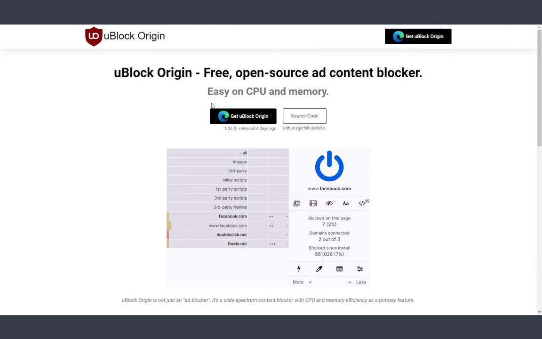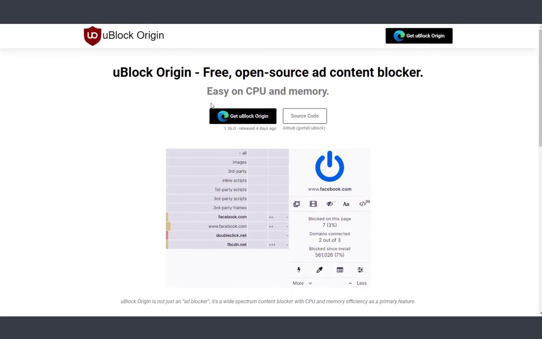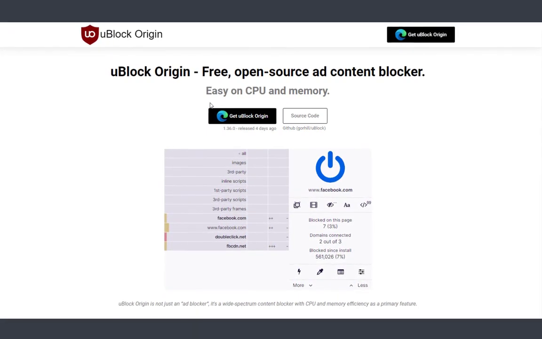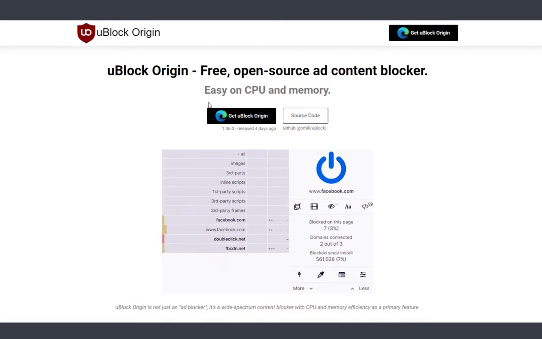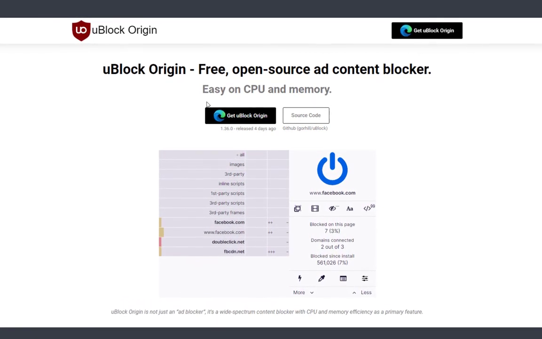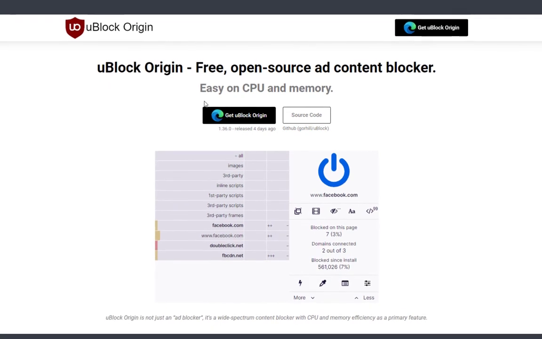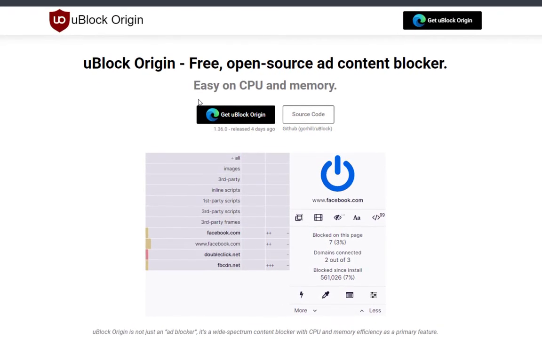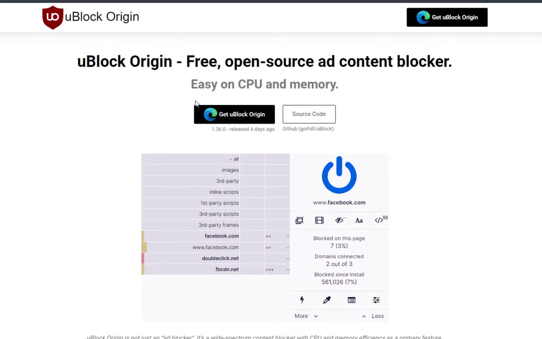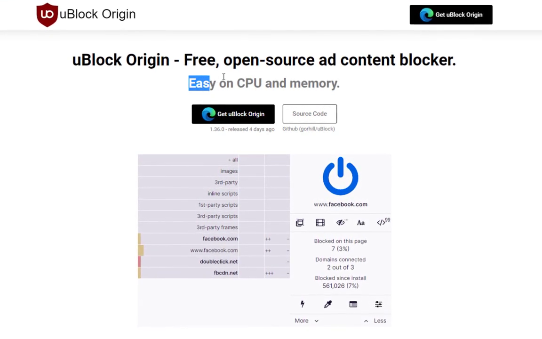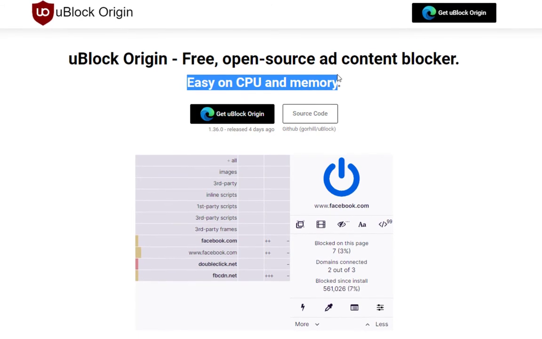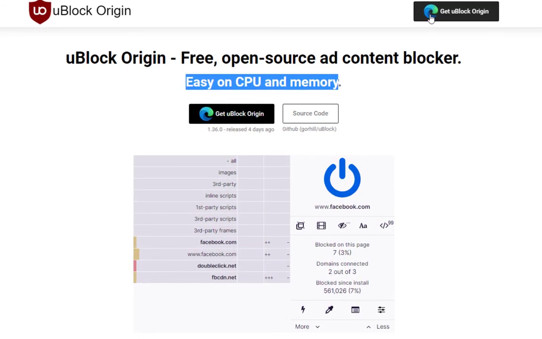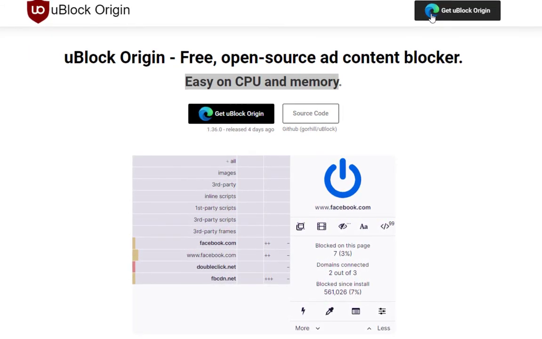Next is uBlock Origin. I talked about this extension in the Edge extensions video. If you are interested, you'll find the link in the description below. This is a must-have extension for any Windows user because it blocks ads more than any other extension, and yet it's easy on the CPU and memory. It's lightweight and it won't affect the look or the functions of any website you visit.